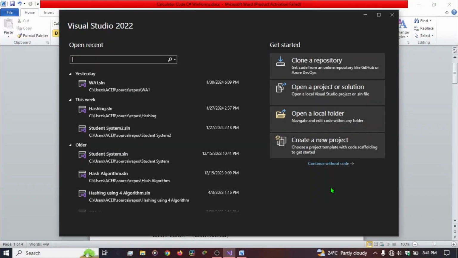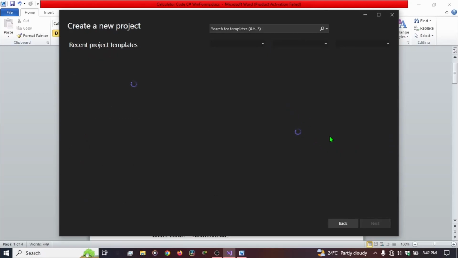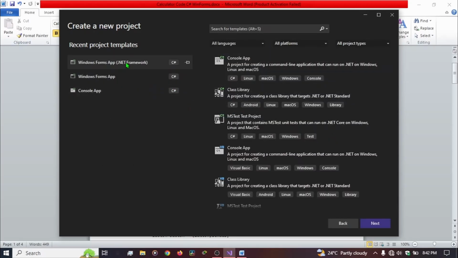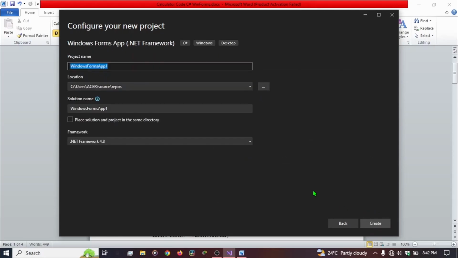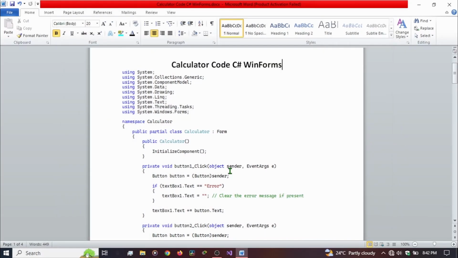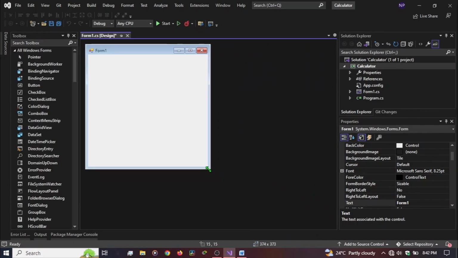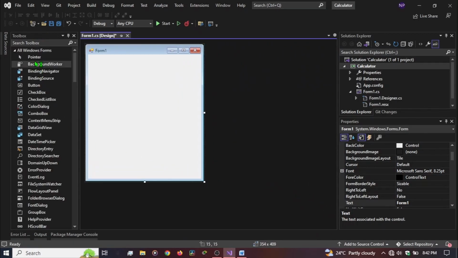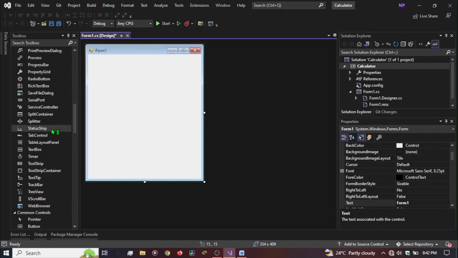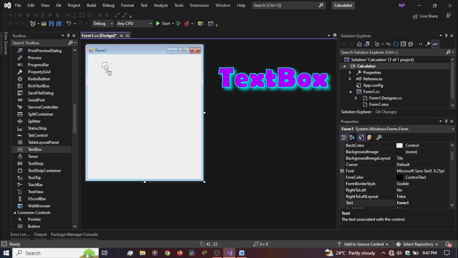Create new project, choose WinForms application, name your project, then press create. Now let's design the calculator. First, add a text box.